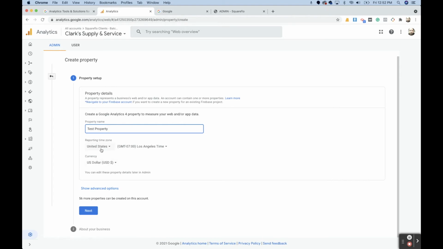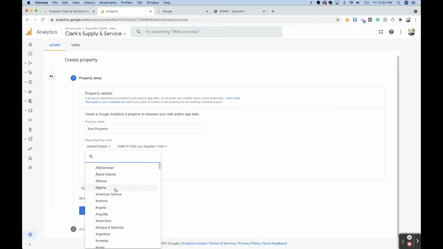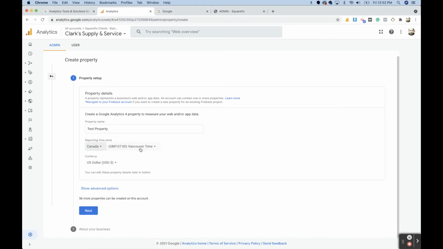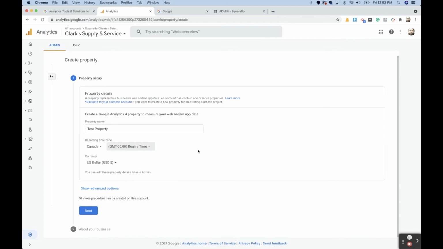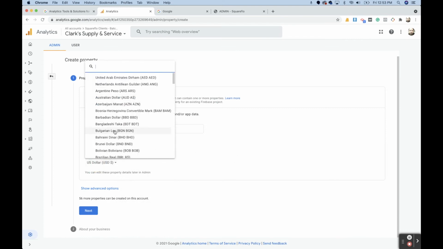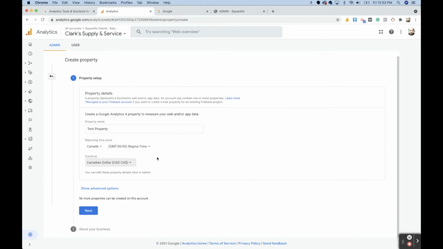Here you want to pick your time zone. So I'm based in Canada, and my time zone is here in Regina, Saskatchewan. Then you can set your currency. Okay. As you can see, what catches your eye is this next button, and if you click next here, you'll continue through the easy steps to set up an analytics account.